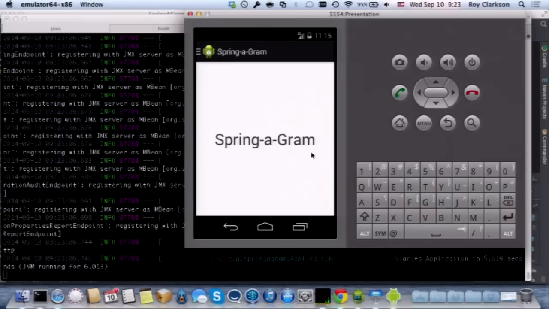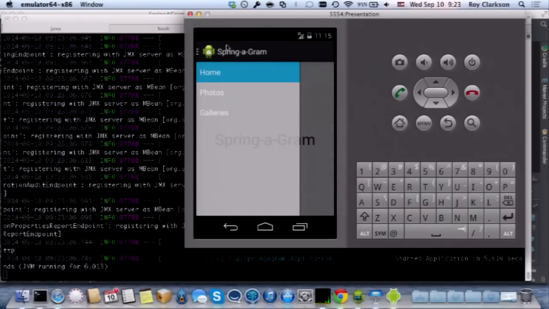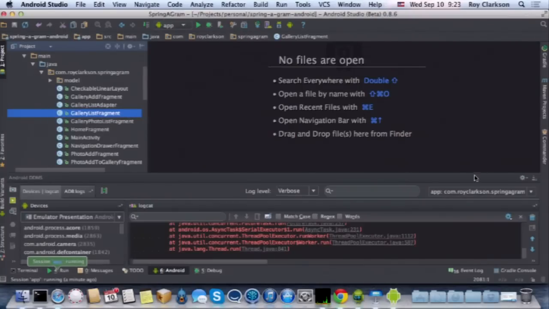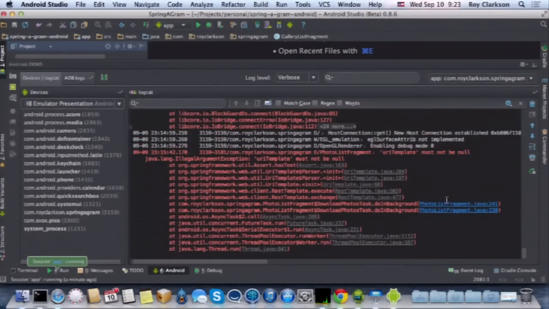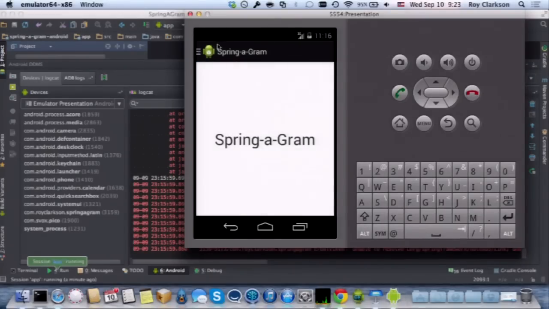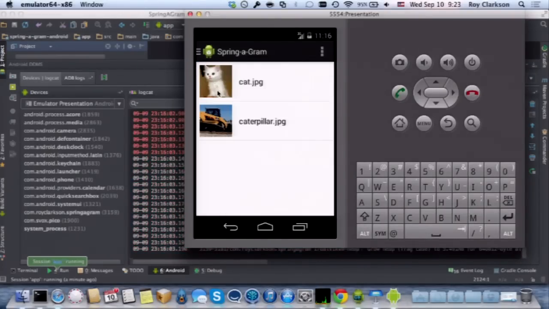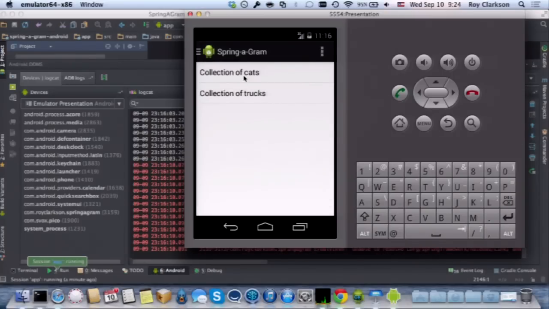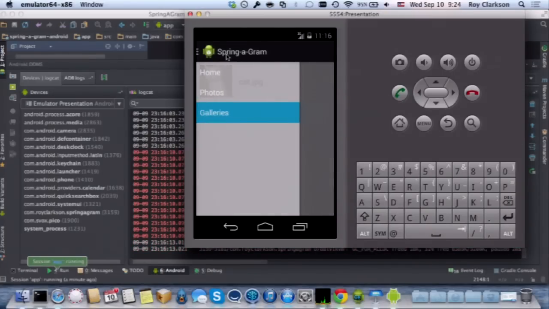Okay, so home screen. And we've got basically the same functionality that we had on the web view. We've got photos, assuming it's working. Let's try again. There we go. So we got the same photos, cat and another cat, as Greg called it. And we've got galleries, the cats and the trucks. And the cat's already assigned to the gallery.